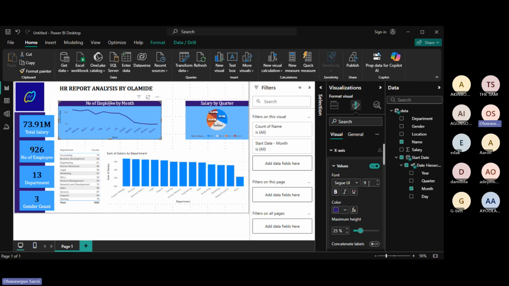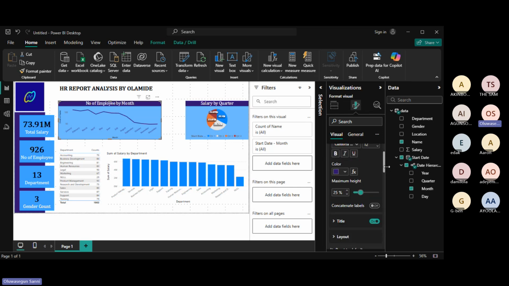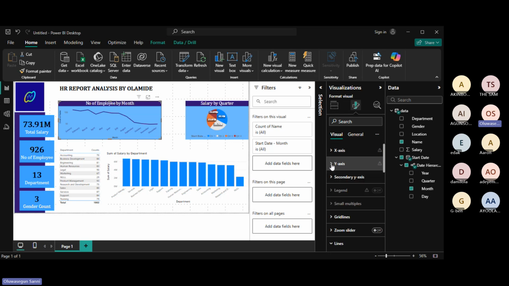The fonts, maybe I make it 10. 10 is also better, or 11. Let's say 12. All right, let's stay on 12. Our fonts, I want to maintain my Cambria Math for the fonts, and I'm good like that, right? All right, so that is x-axis, and to the y-axis, do the same thing, right?